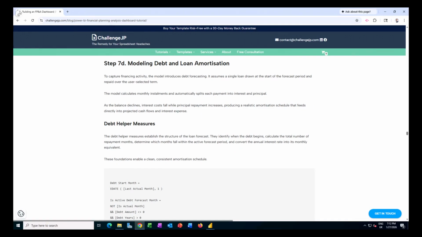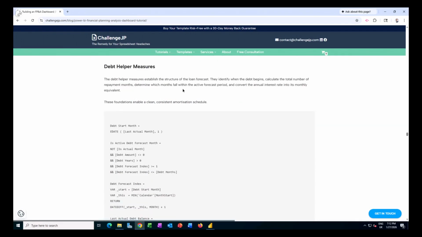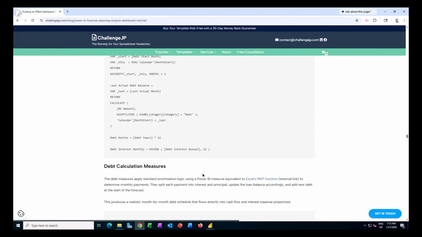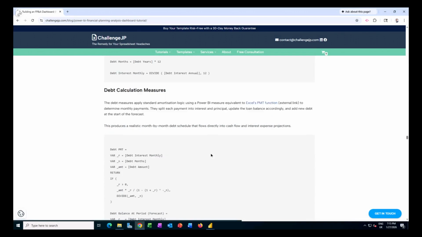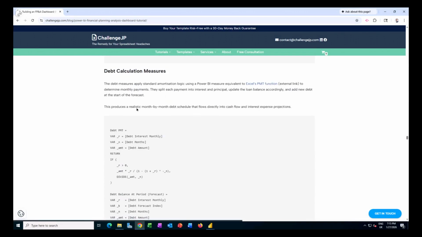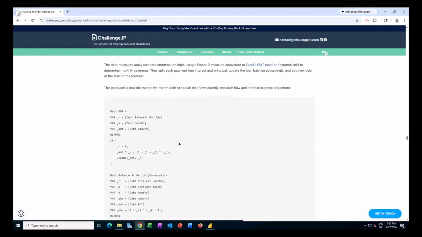Okay, so I'm starting with some debt helper measures, and that allows us to go into our calculations. In here, there's a few measures that we need to correctly calculate the debt amortization. First of all is the debt payment measure. That's the measure that's similar to the Excel PMT function. Based on our debt amortization schedule, debt amount, and the debt interest, we can calculate the monthly overall payment.